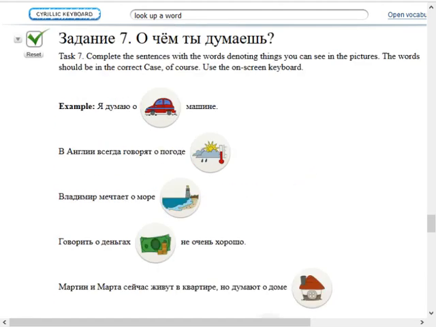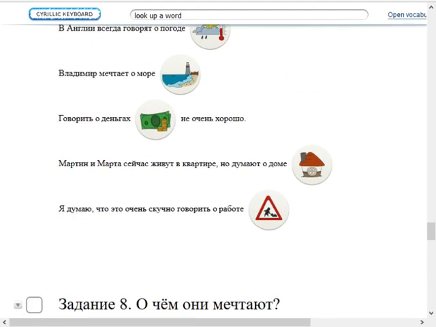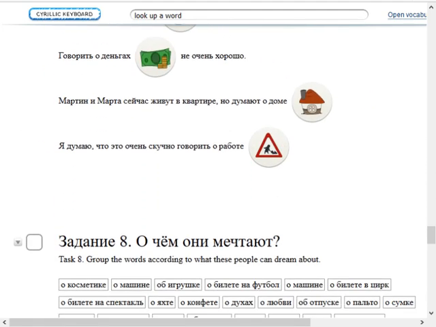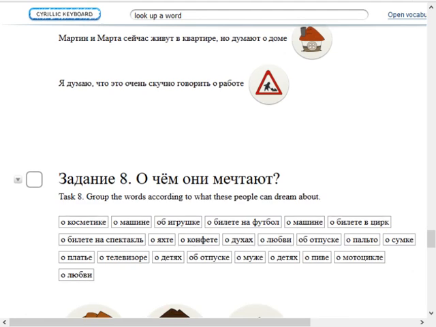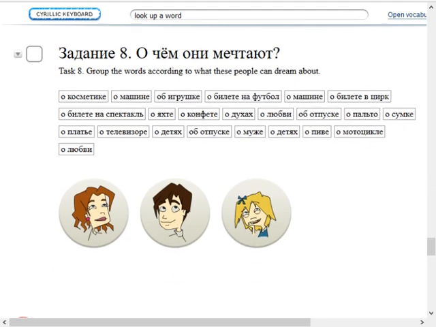Работе. There we go. And everything is correct. I'm the same way. I don't like to talk about work. After I'm done with work, I want to put it behind me and not have to think about it more when I get home.